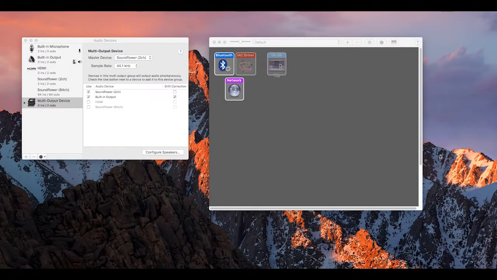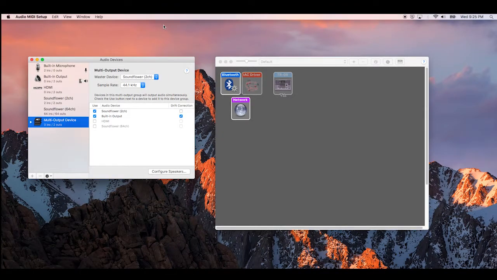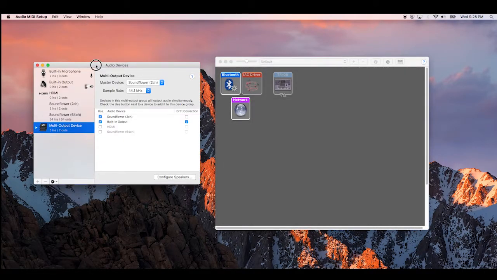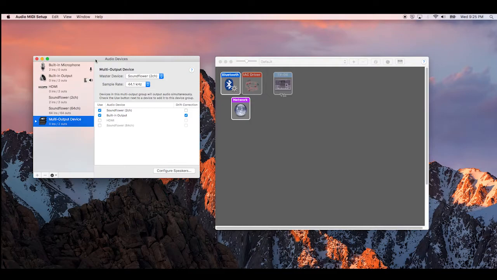Alright, we installed the driver, restarted our machine, and now we need to configure the audio MIDI setup. So you can open up Spotlight and do a search for audio MIDI setup and hit return, or you can find it in the utilities folder. If you don't see both of these windows, you can go to the toolbar in the upper left and you can click on Window and you can toggle them, show, hide. Just make sure both of them are open, Audio Devices and MIDI Studio.